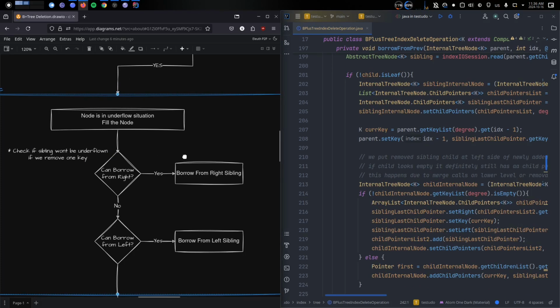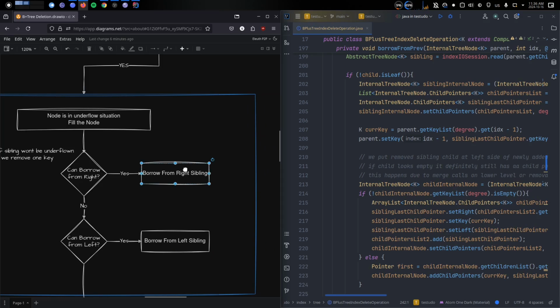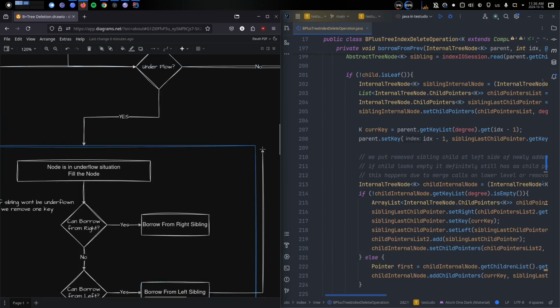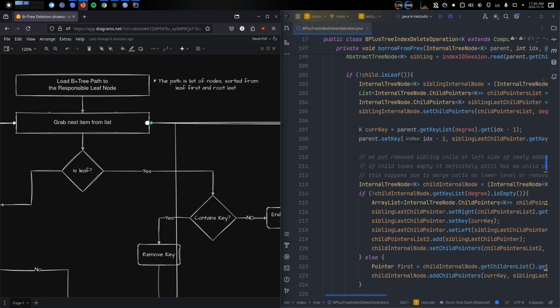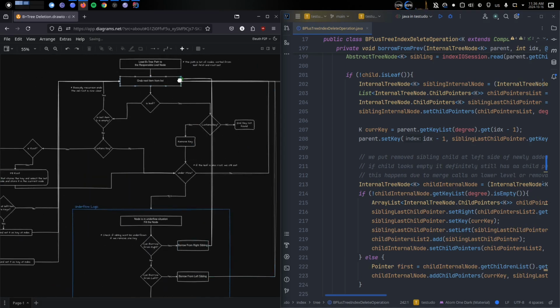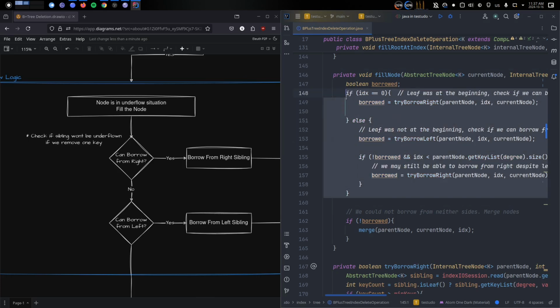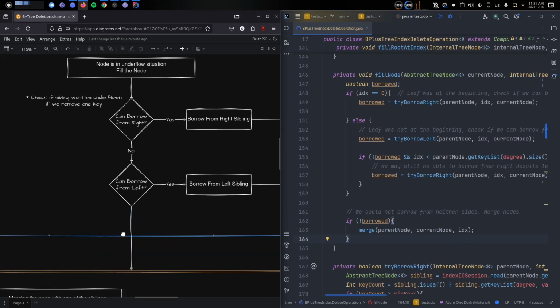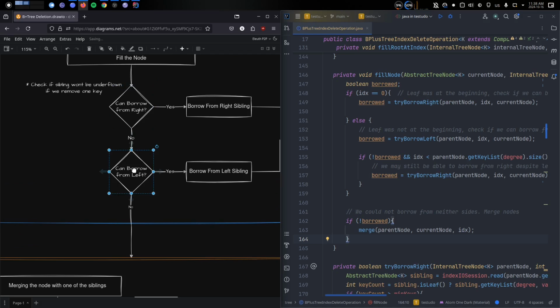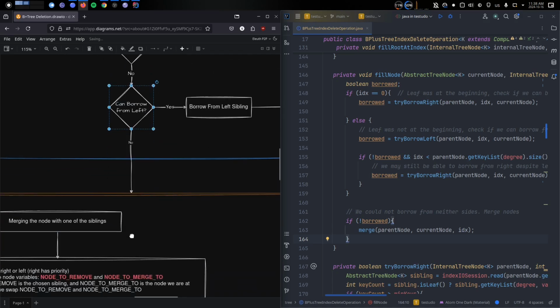So if we go back to the flowchart, if we can borrow from either of the siblings, we have to continue the recursion. So we need something like this. If we couldn't borrow from any of the siblings, then we have to merge this node with one of its siblings. And you can also see the same thing in the flowchart. We couldn't borrow from the right, we couldn't borrow from the left, and we are here.